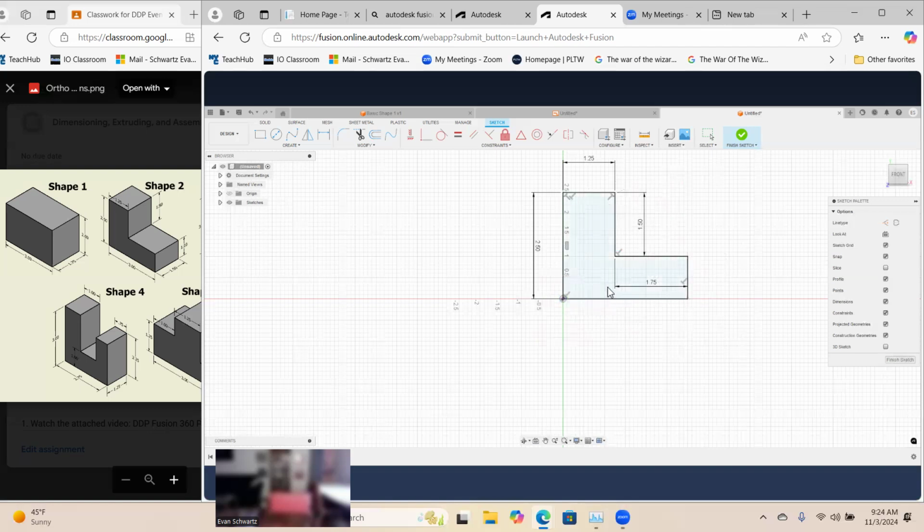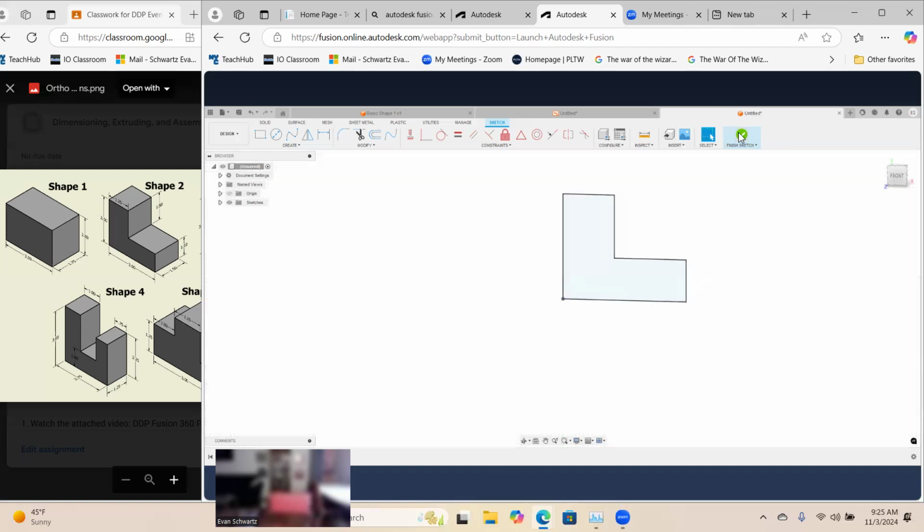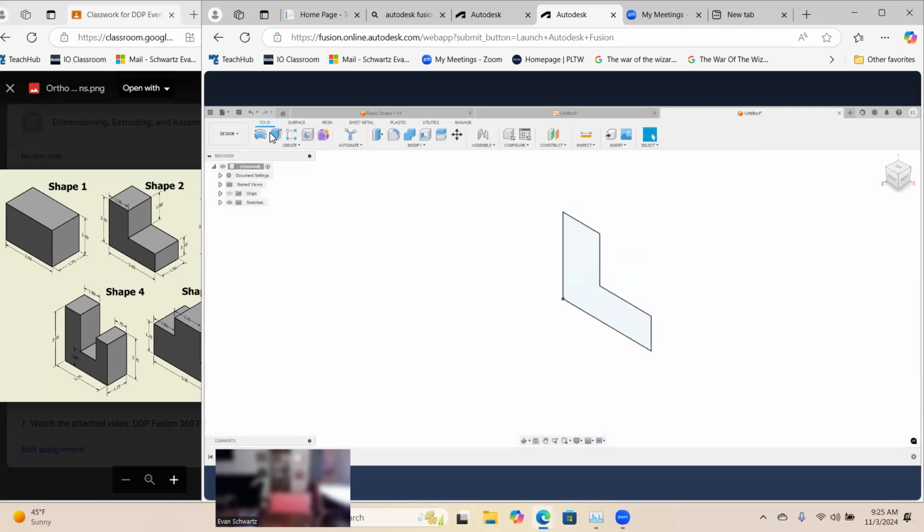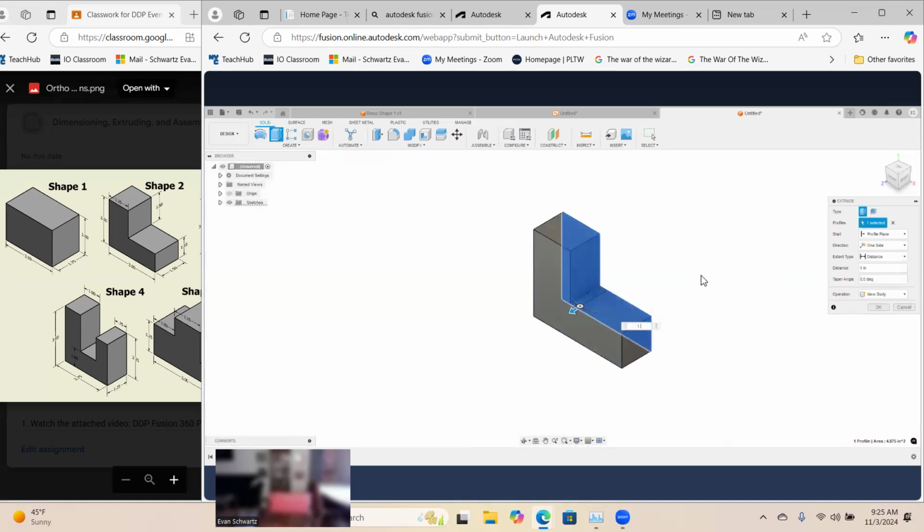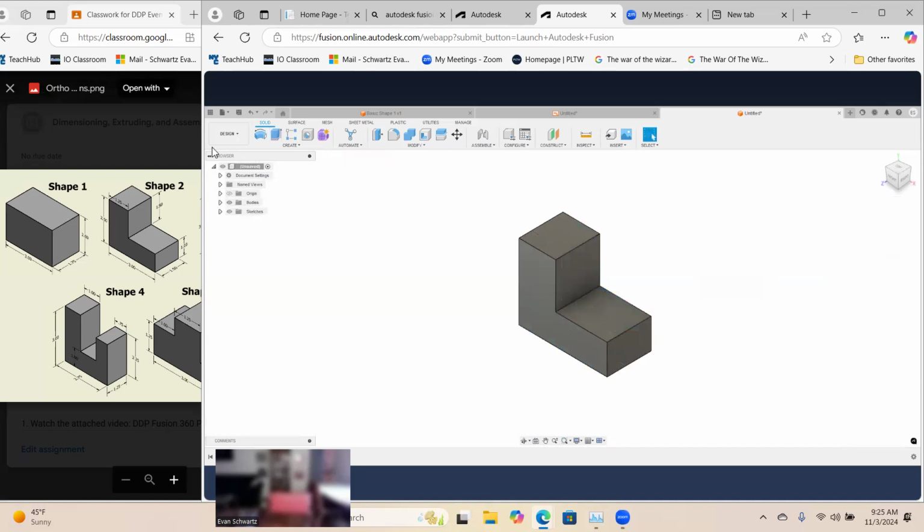Okay. So here is our shape. If we wanted this to be more correct, we don't want our dimensions to be inside the shape. That's one of the rules of dimensioning. And we could pull this out more. Good. Okay. I'm going to finish the sketch. We're going to extrude it. It is extruded 1.5. I'm just going to type that in. Okay. Set that.